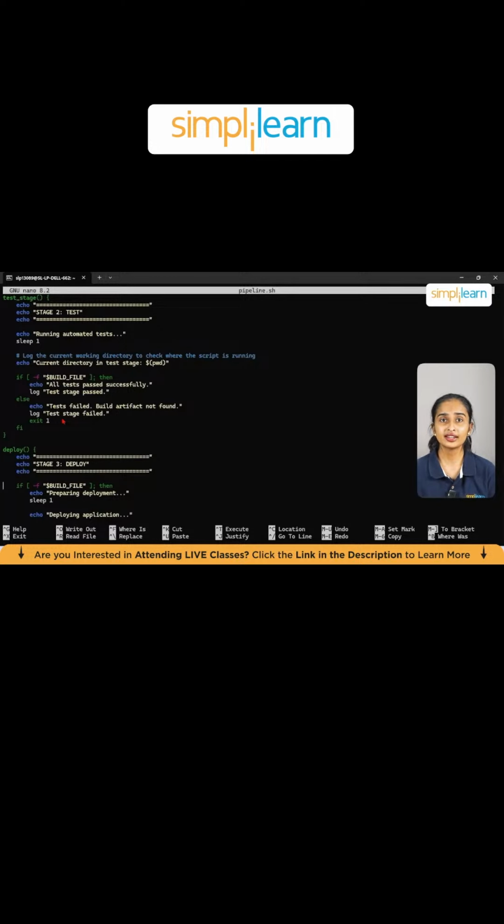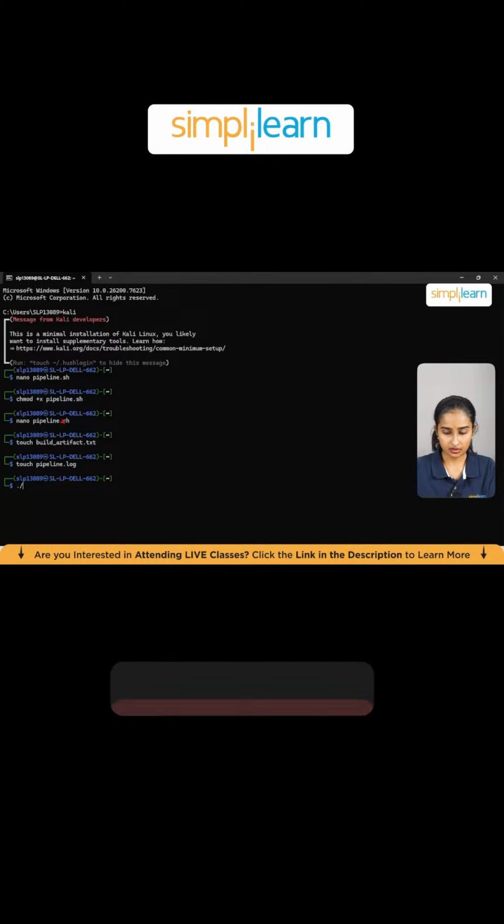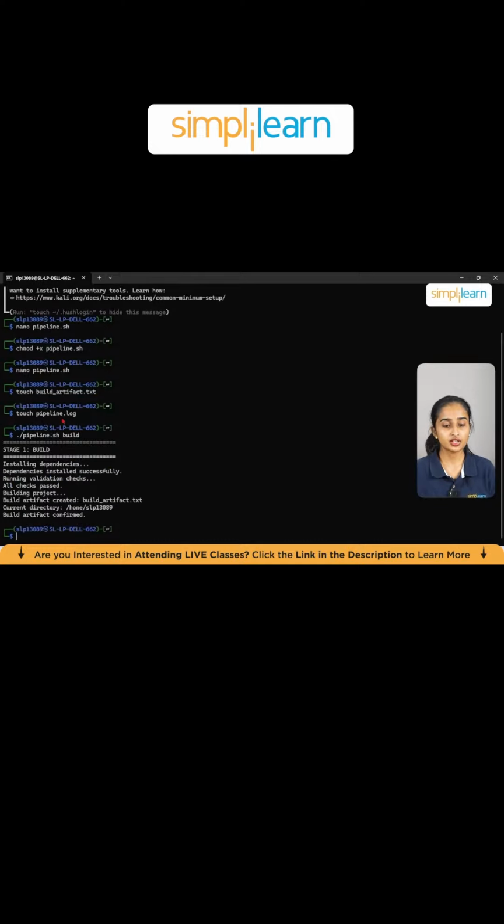Now I'll go ahead and execute the build stage. Since I have not created a build artifact file, let's create that first. I'll use the touch command, buildartifact. We'll also make a log file called pipeline.log. Now I'll execute the build stage: ./pipeline.sh build. As you can see, the build artifact has been confirmed.